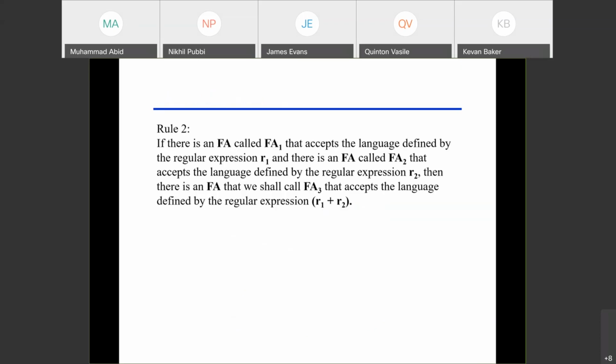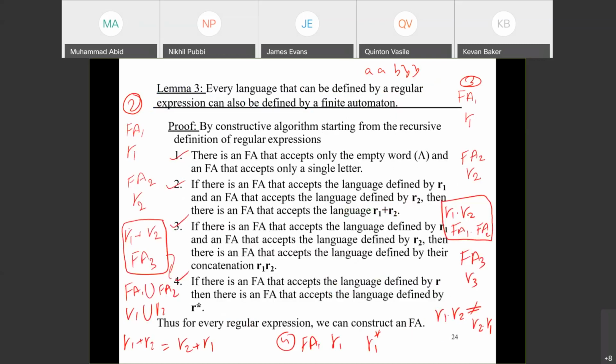So now rule two. This is something we are interested in, and we will see one example for this in much detail, and I will solve that example here on the slides. So if there is an FA, this is basically rule two, which I just explained to you: FA1 and FA2, and you can concatenate R1 plus R2, and this will basically be the union of two FAs.